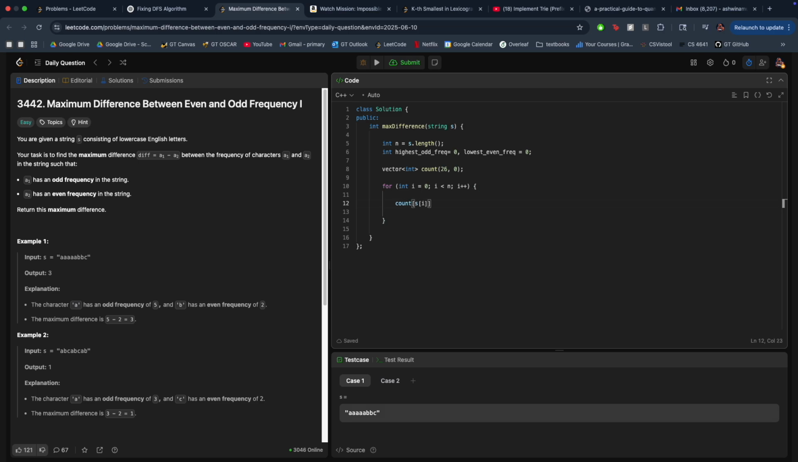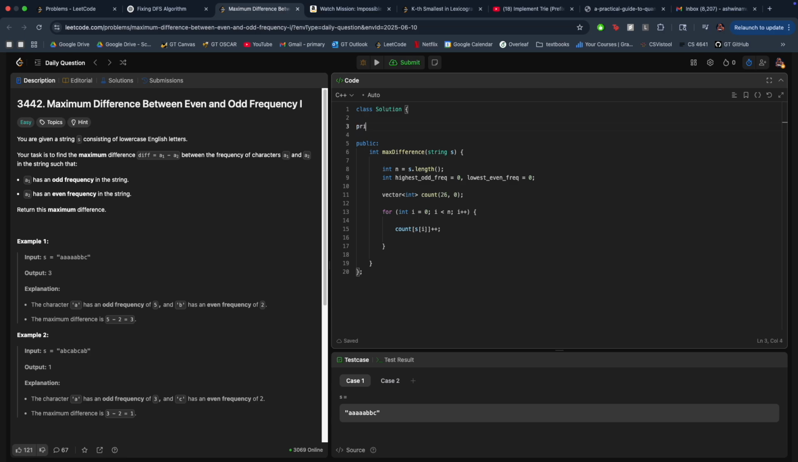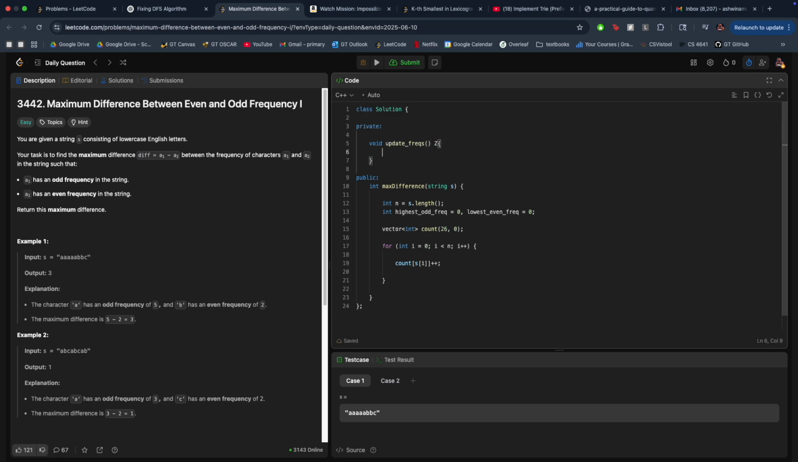So we're going to do count of s of i plus plus. Everything was correct. Because I get a lot of comments, or during my interviews, that my code isn't very clean, we're going to make this as clean as possible. We're going to write a private void update frequencies method.